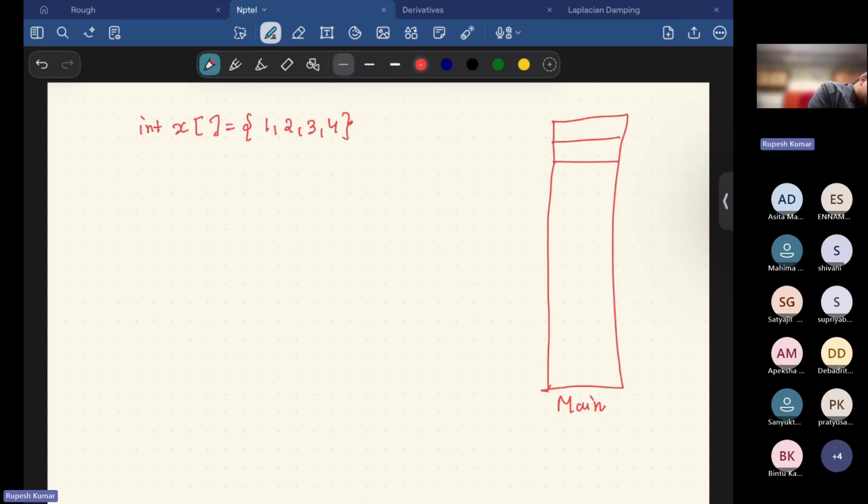Now, what happens when you declare this array in your memory? Contiguous memory blocks are allocated for this variable x, and the values are stored in the subsequent memory locations. Let's say the memory locations are like this, and integer takes 4 bytes in main memory. So this location would be 1004, the next location will be 1008, and the next will be 1012. These are the starting memory locations of each of these blocks.